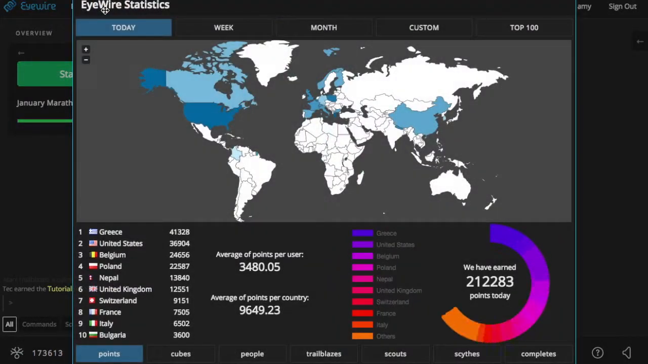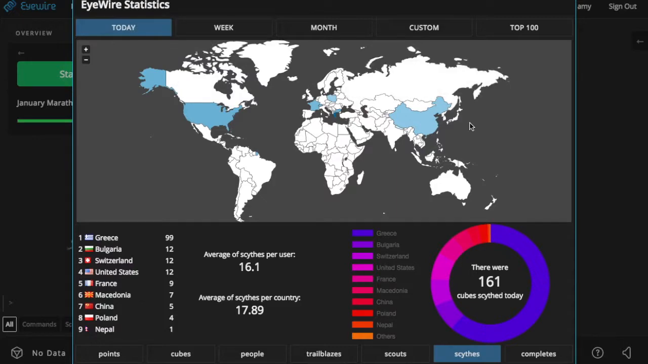Also in stats, there are several Scout and Scythe relevant features. So for example, there were 161 cubes scythed today. It's 10:45 a.m., so pretty early in the day for U.S. time.